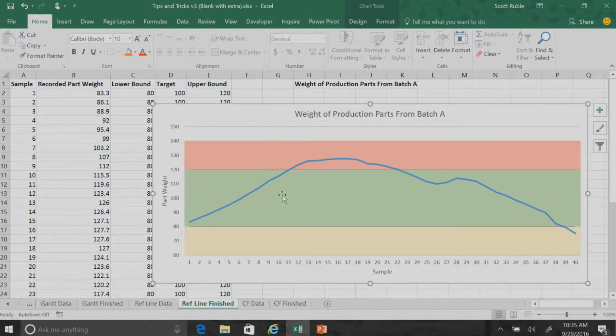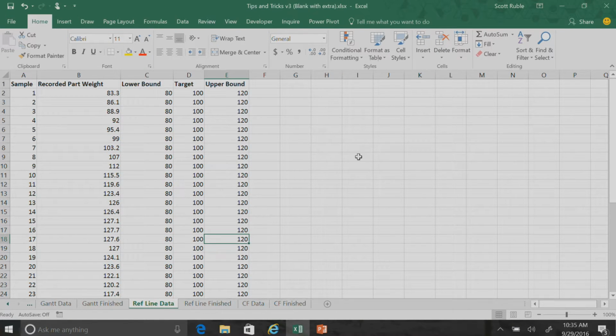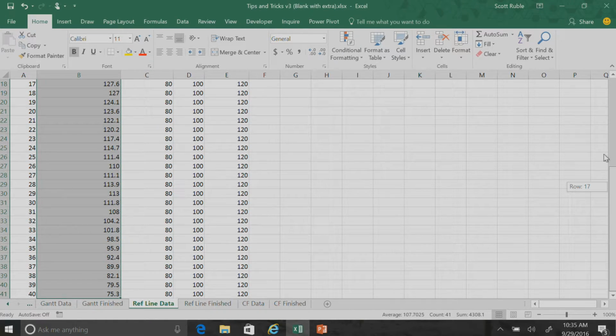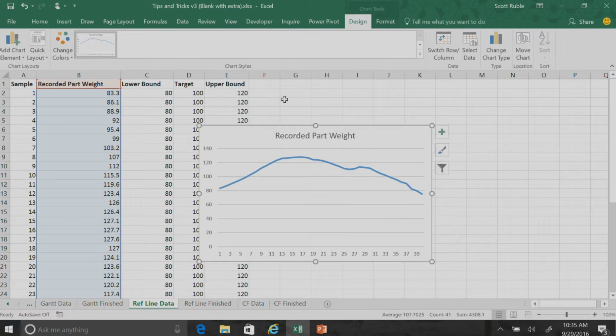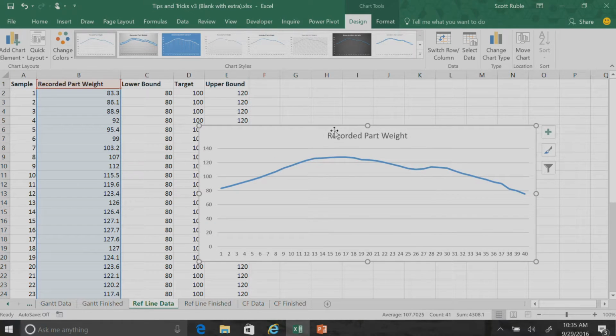So let me show you how to actually create these. It's actually pretty straightforward once you get the hang of it. There are a few tricks along the way. So here's our original data set. I'm going to start off with creating a line chart with this part weight recording. So go into Insert and Line Chart. Okay, expand that out a little bit.